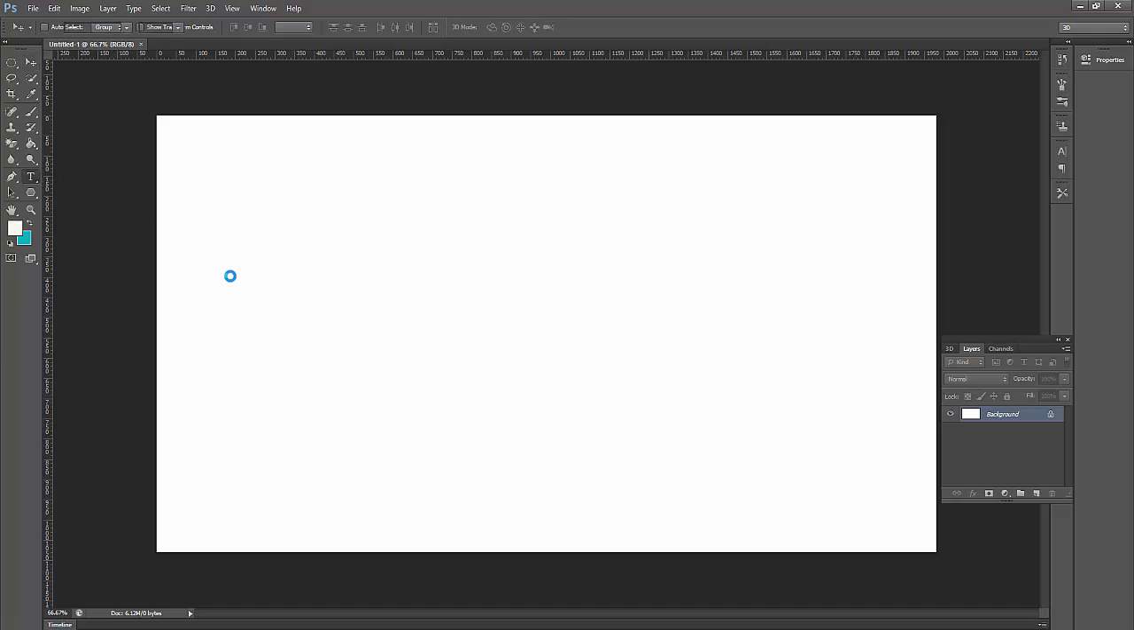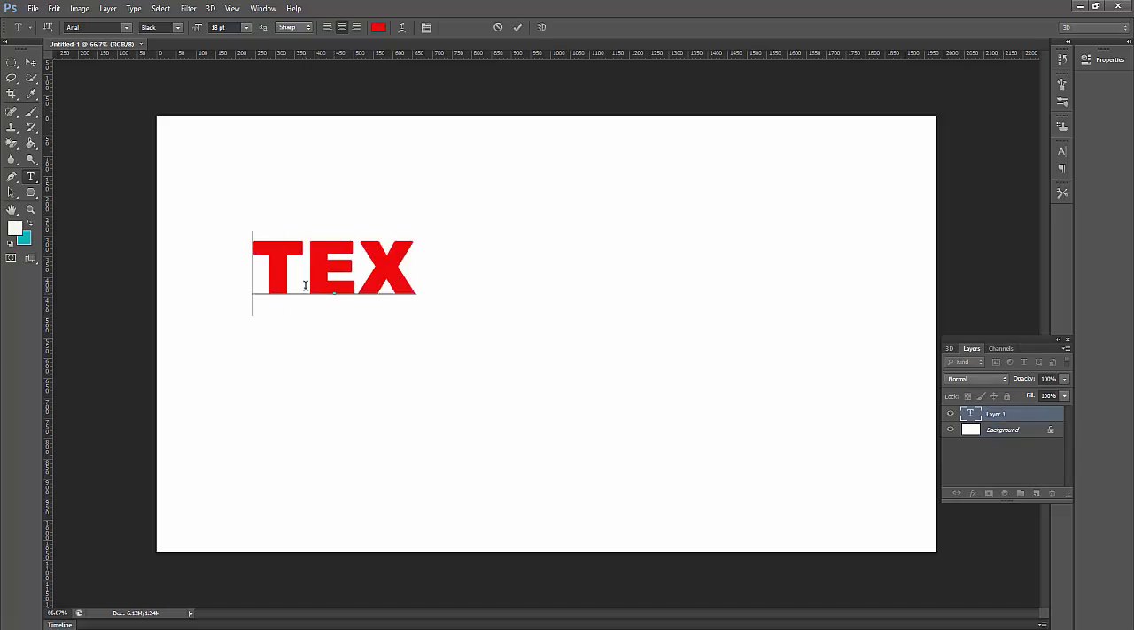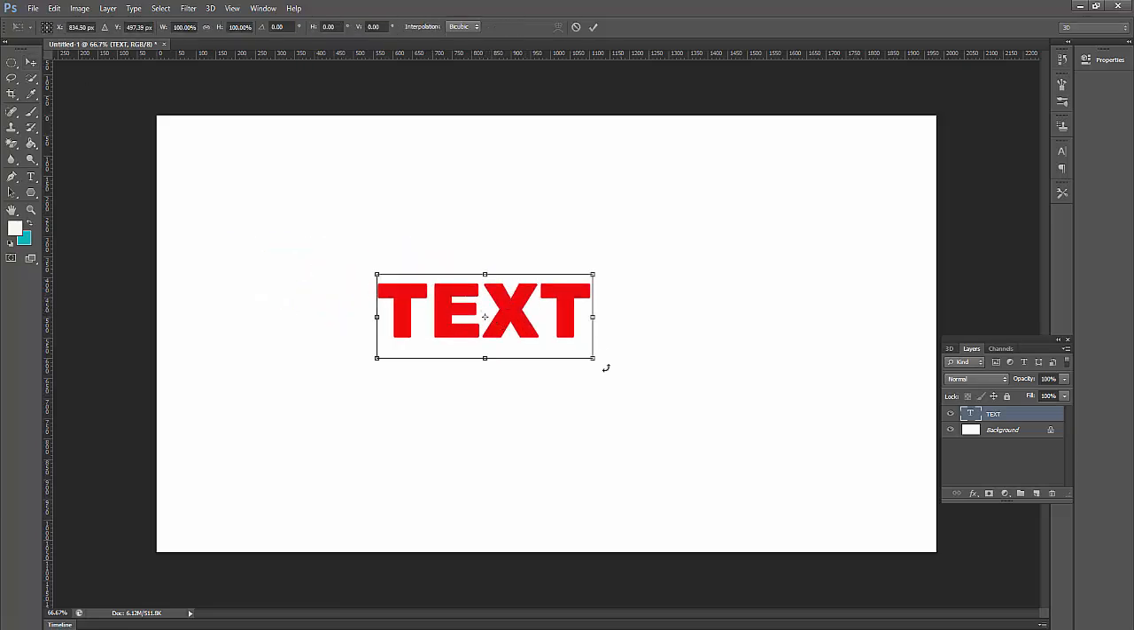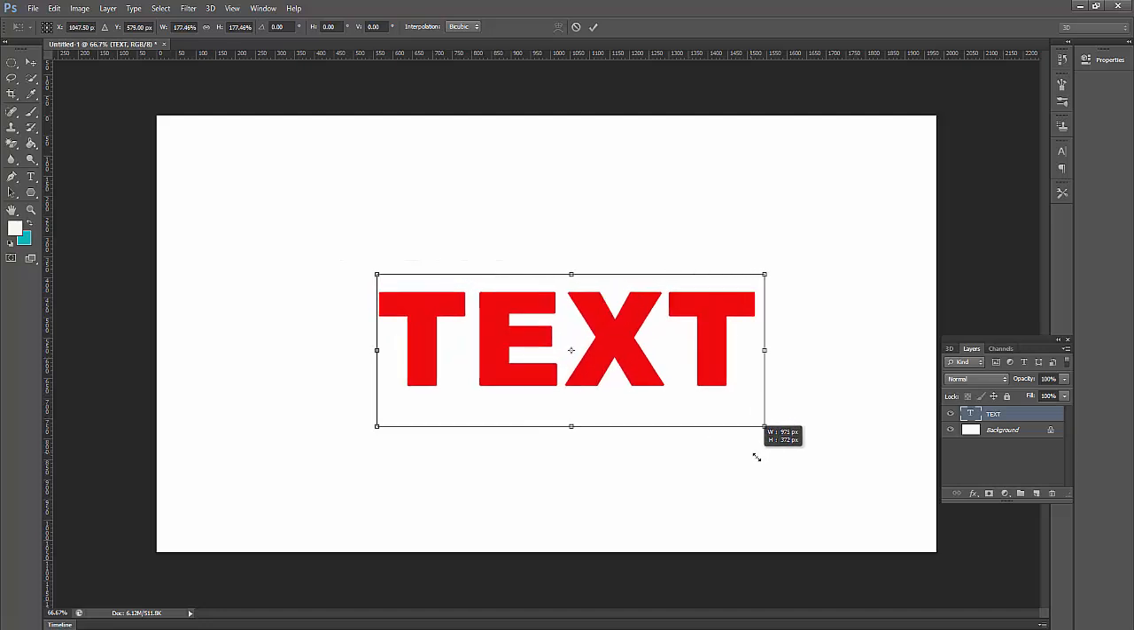Now go to the text size option. Now select the text size. Now click and type your text. Now press Enter on the keyboard. Now go to the move tool option, move the text and resize your text.